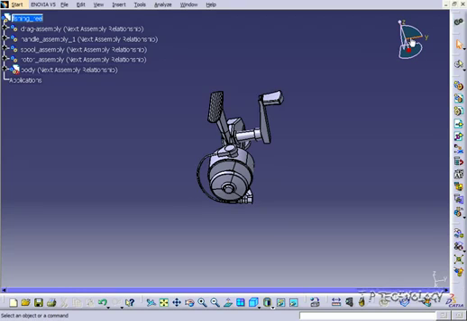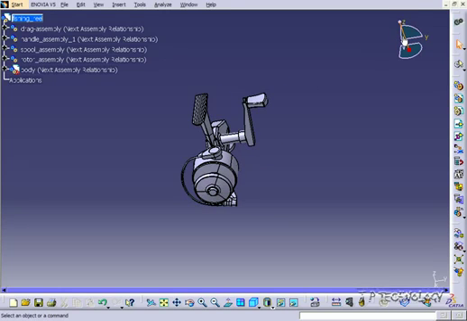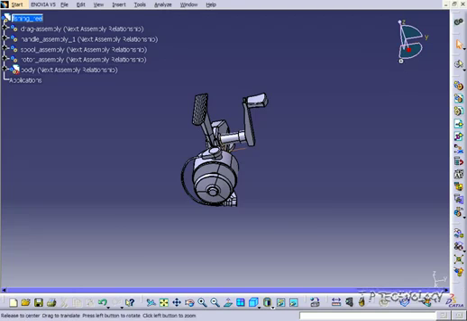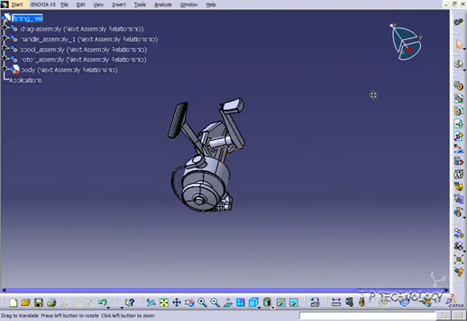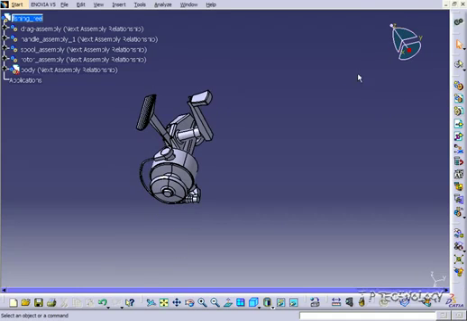So let's say we want to move them across the Y, so we'll click on the Y, and you can move them across the Y. Click on the Z, move them up and down the Z, and let's try to get the X. Get the X, and you can move them across the X.